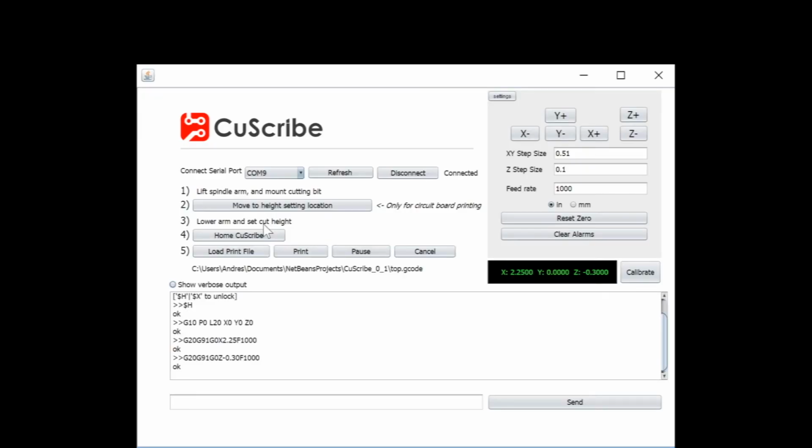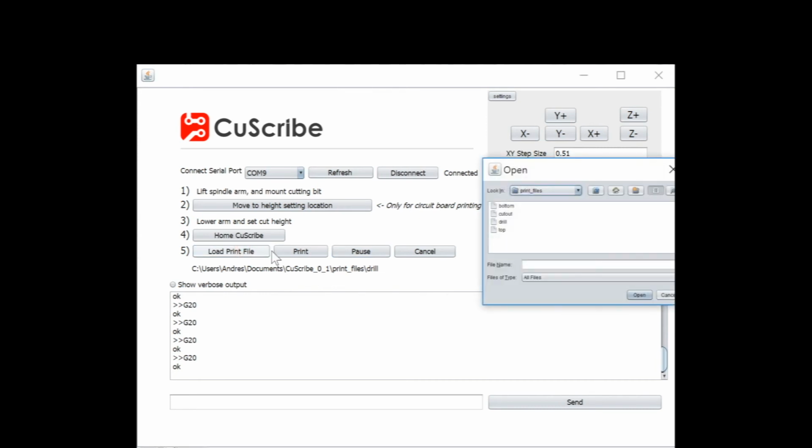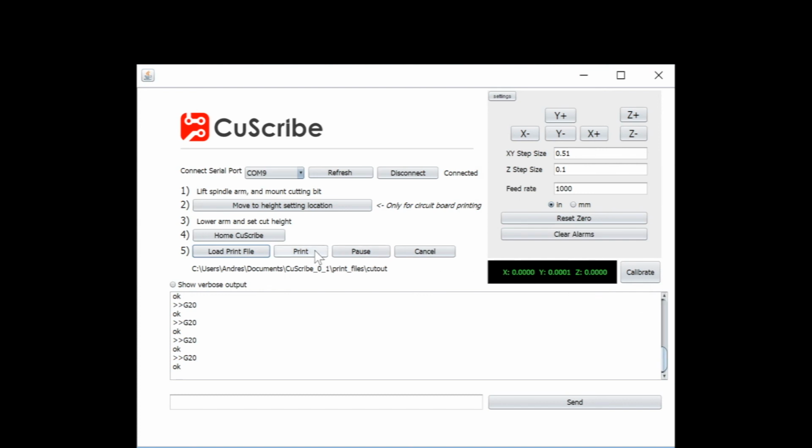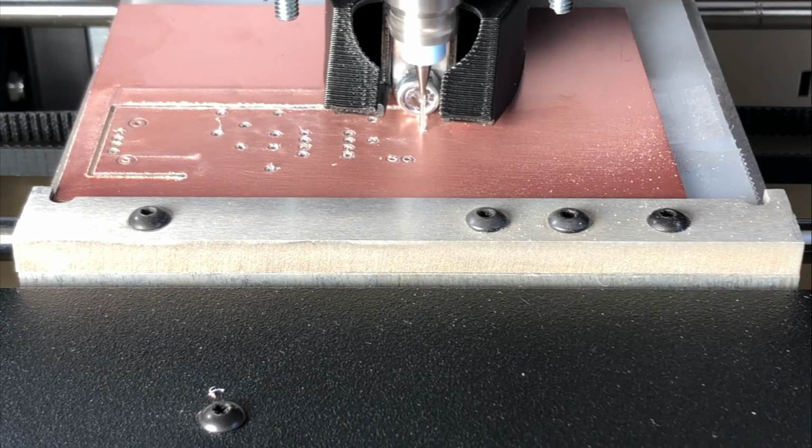Finally, we will cut out our board. Again, we don't need to switch tools or heights because we still want to cut the full board thickness using our 0.04 inch tool. Once more, we home the machine, load our cutout file, start our spindle and vacuum, and print the final cutout. After a quick cleanup, we are left with our finished board.